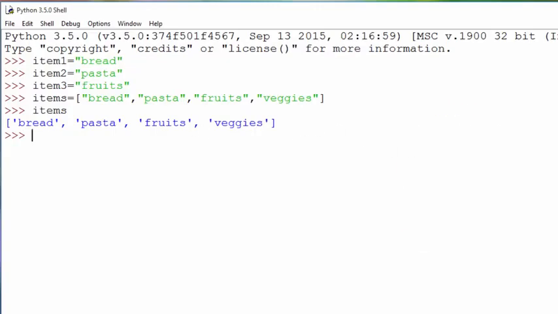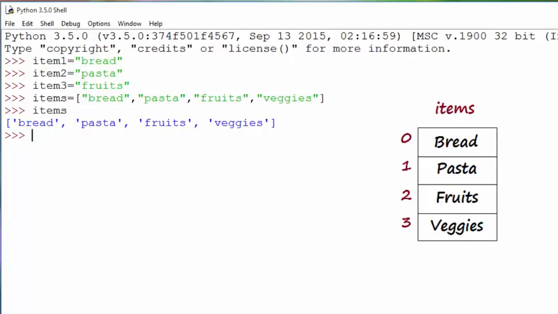As you see in the diagram, the way a list is stored internally in computer memory is as a sequence of memory locations where each of these items are stored, and these locations are accessed by the index. So items will point to a starting location, and let's say bread will be at the 0th index, pasta is at index 1, and so on. This is similar to strings.